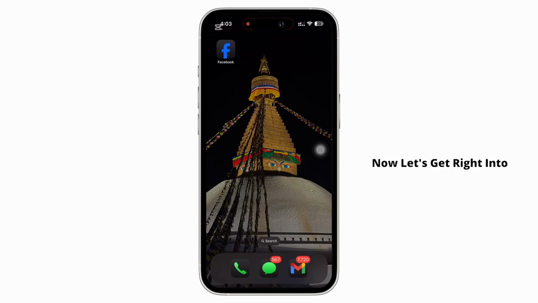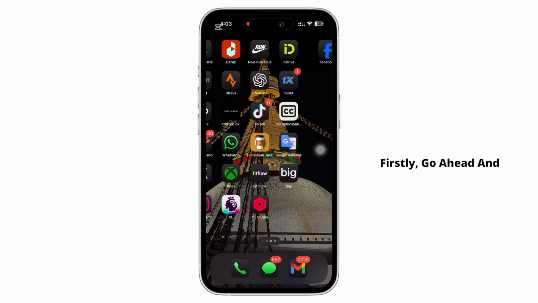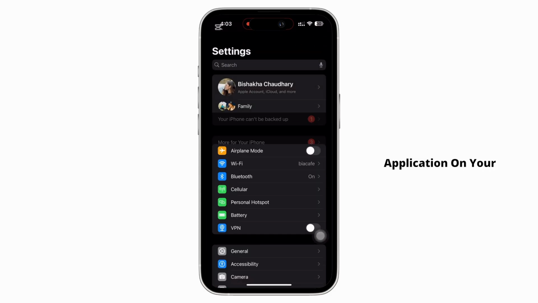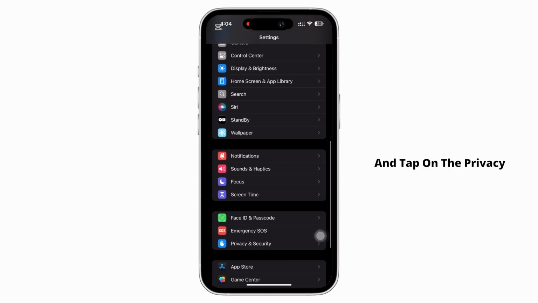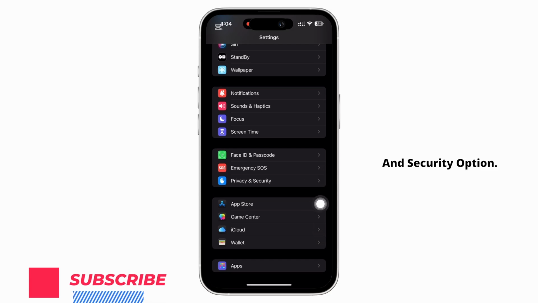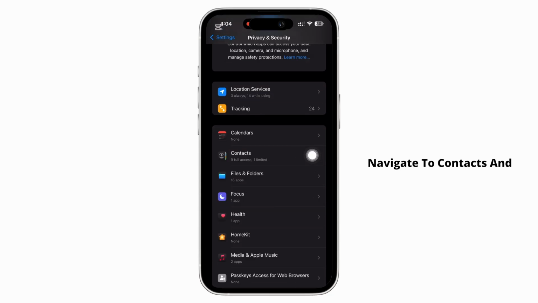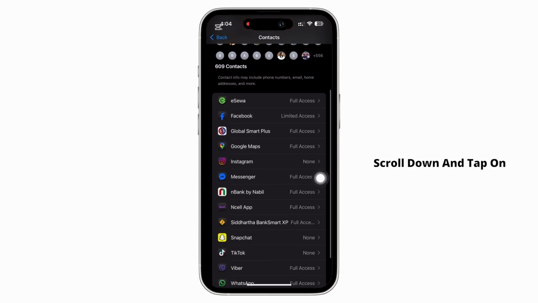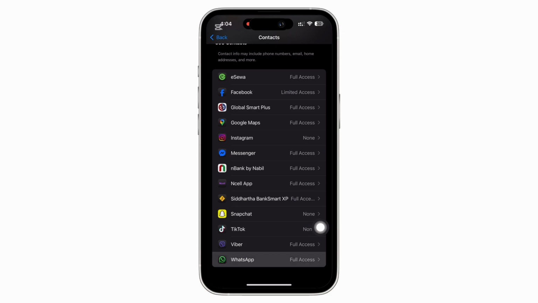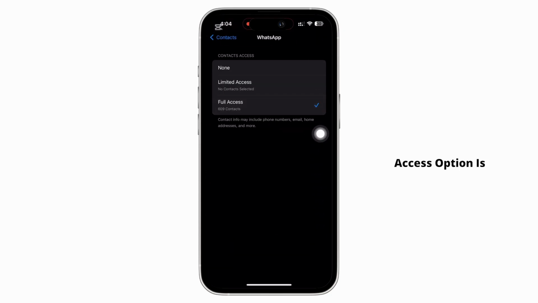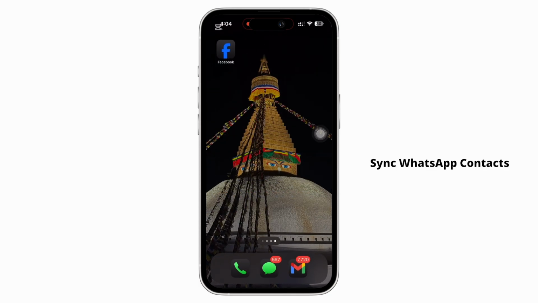Now let's get right into the tutorial. Firstly, go ahead and launch the Settings application on your device and scroll down and tap on the Privacy and Security option. Here, go ahead and navigate to Contacts and tap on it, and further scroll down and tap on the WhatsApp option. Here, make sure the full access option is selected, and if not, then go ahead and select the full access option, and with this, your contacts will be synced with WhatsApp. So, this is how you can sync WhatsApp contacts on iPhone.